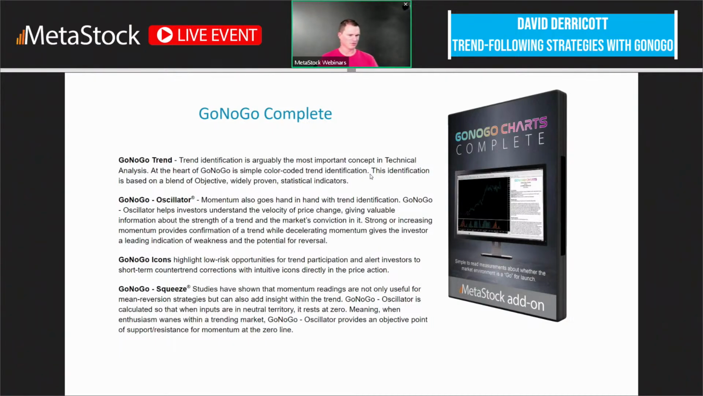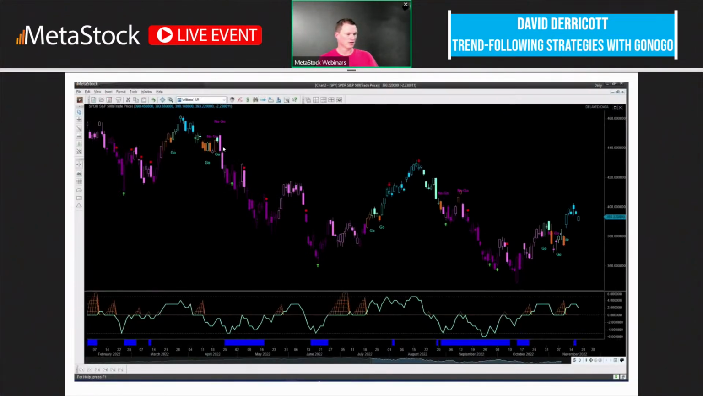I'm just going to read this last part because I really agree with this fully: that the identification is based on blended, objective, widely proven statistical indicators. So there's a lot of work that went into this add-on, not just your standard trend indicators and things like that, but more so digging into the nuts and bolts of the add-on. This is an add-on that I thoroughly like, and I definitely recommend looking at it. If anybody is not watching the live session, definitely take a look at the recording because it's a really good add-on. So with that, I wanted to pull out a couple of examples here.